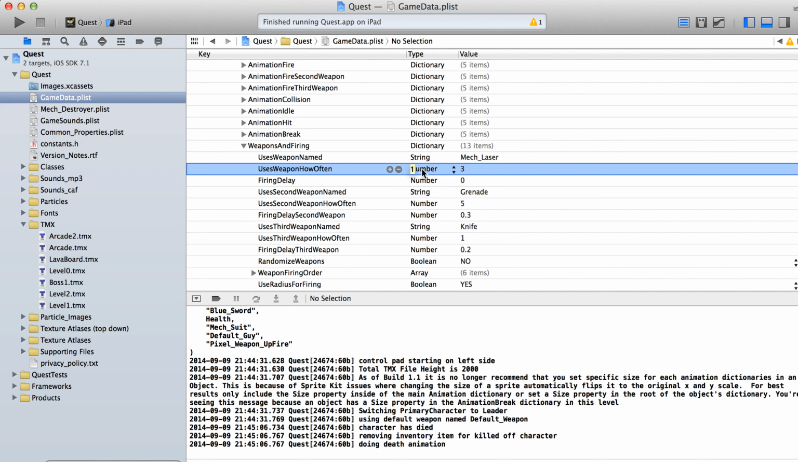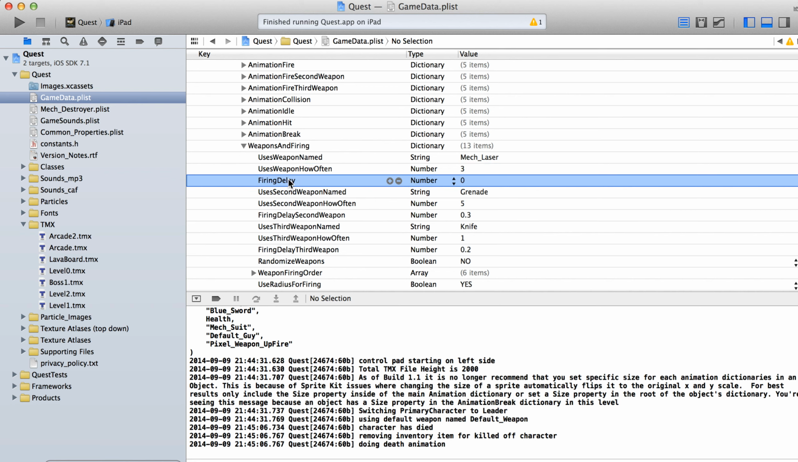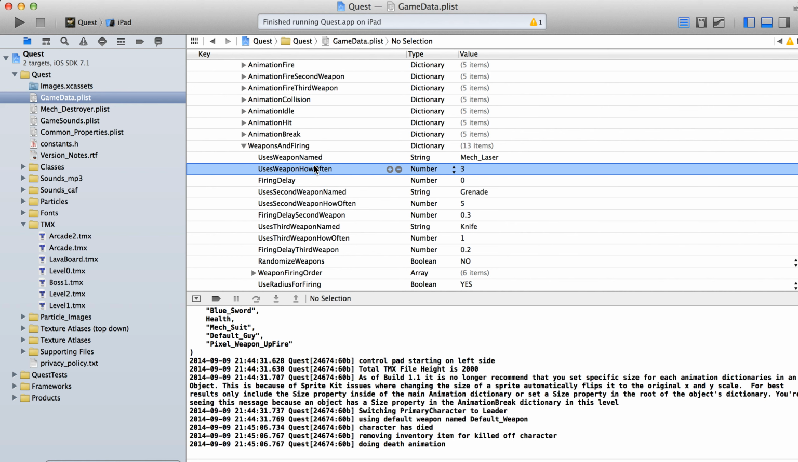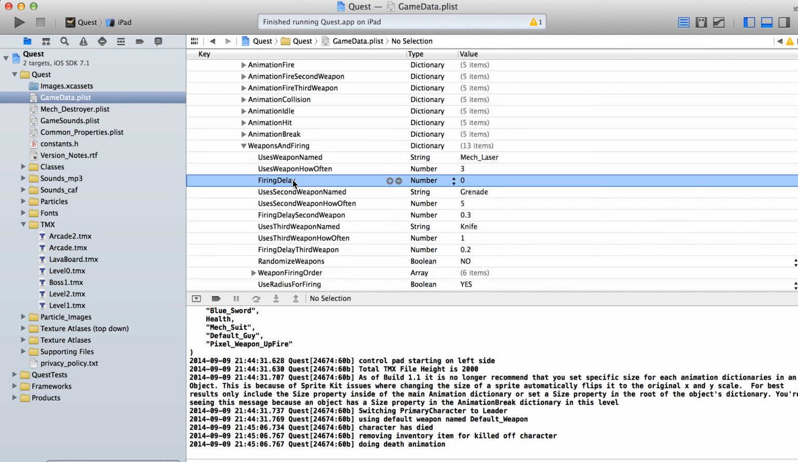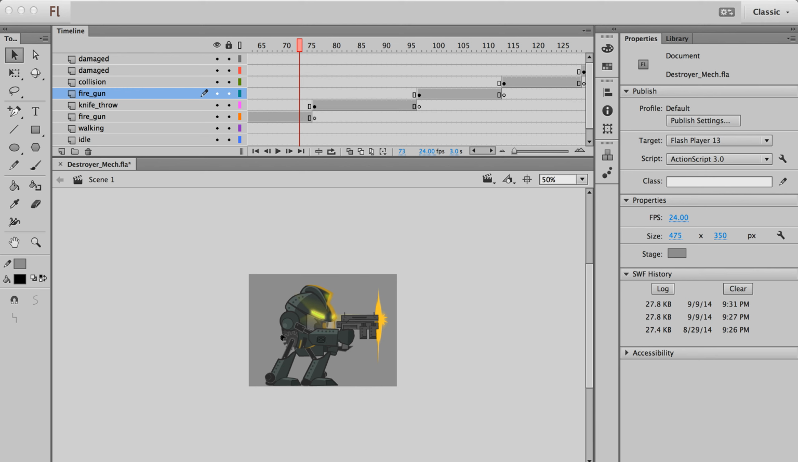These are some of the original property names for firing a weapon, and then your firing delay. The difference between these two properties is that he uses his weapon every 3 seconds, and the firing delay is how delayed the actual weapon is going to be added to the stage or screen after the start of the animation.